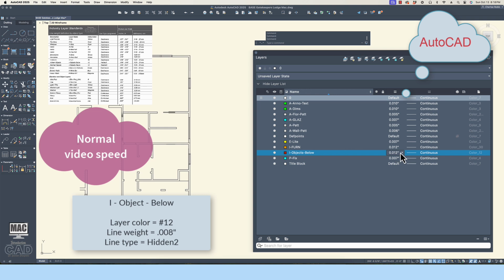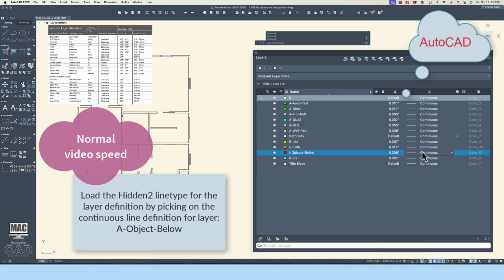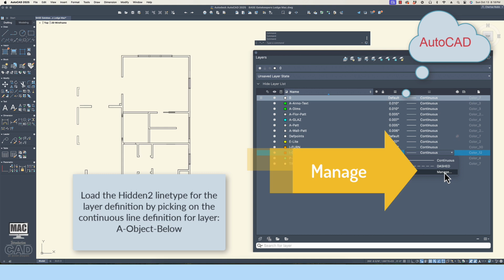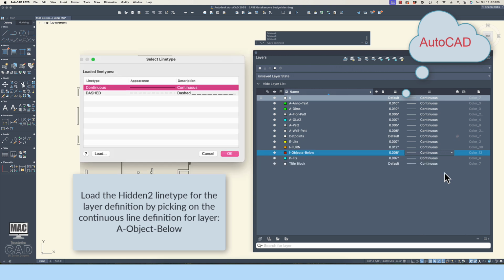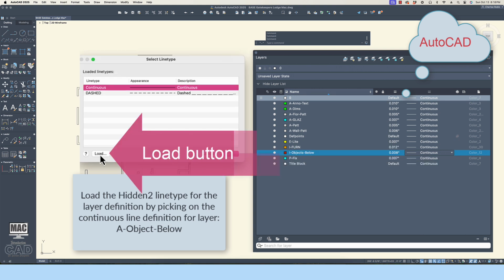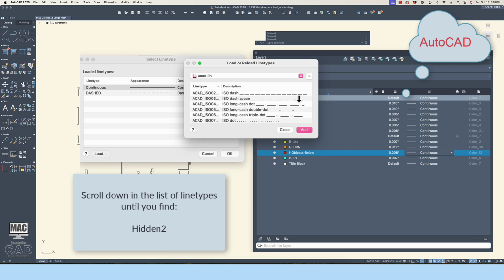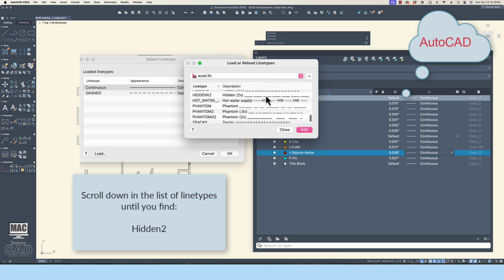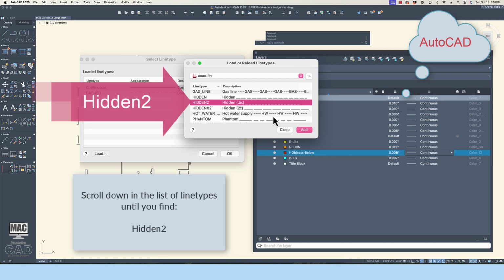We will need to load the hidden two line type from the AutoCAD line type file. Pick on the current line type definition, which is continuous. As soon as you pick on the word continuous, you will see an option entitled Manage. Pick on it. Next, locate and pick on the button entitled Load. Scroll past all of the ISO or engineering line types. We need to locate the architecture and interior design scaled line types in the list. Locate and pick on the hidden two line type.